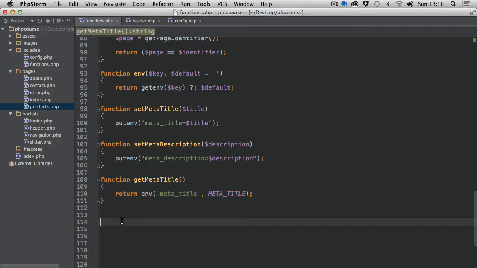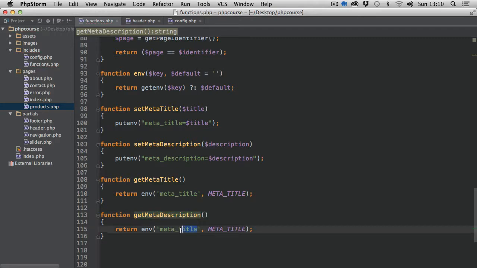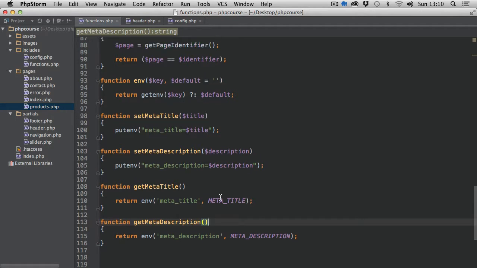Next one, if I just copy this entire thing and paste it underneath, it's going to be get meta description. And obviously now we're looking for meta description. Make sure these keys match what you used when you were setting them. So meta title, meta description, meta description. And the default one I want to be the meta description constant, which we created just a moment ago. So that's pretty much everything about meta tags.